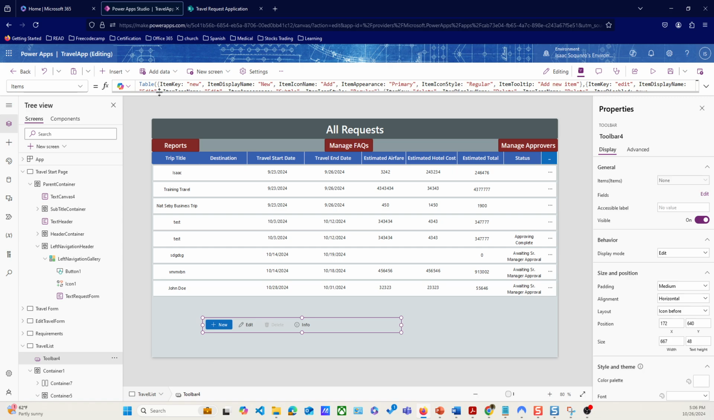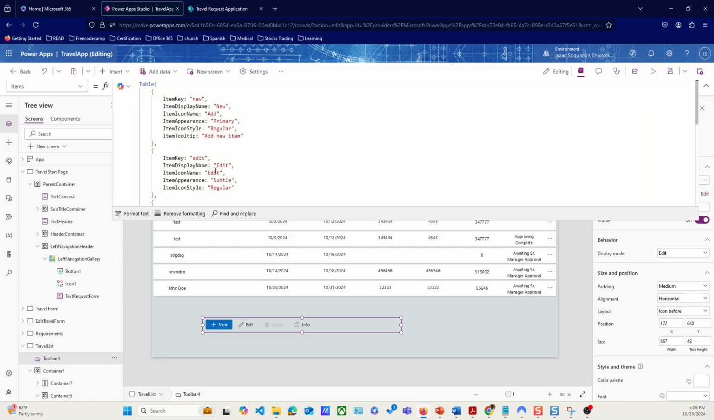Now, if you look at the items property of that control, you see how it has these records within the table. So you have this item key, item display name, icon name, appearance, all these different things. And they're not required. The only thing that's required is this item key. And this item key, I don't believe you can change it. I don't think you can change the name of any of these, although I haven't tried. So the item key basically should be unique. It represents what that control is, with that icon, within the control.